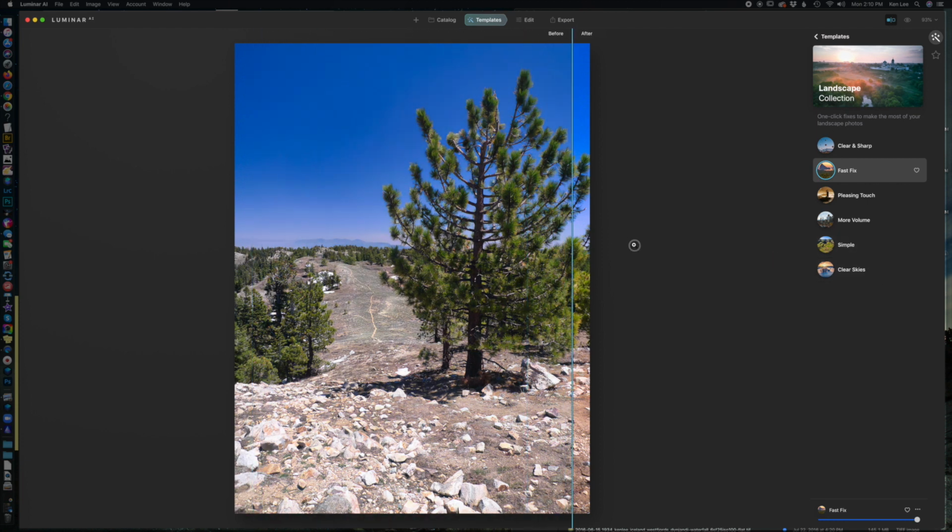And again, we can control the amount that's in here. We saw pleasing touch for a brief while. More volume. All right. And simple. And then, of course, clear skies, which we already have, so I don't know what more it could do to it, but the skies are still clear. Okay, so different looks, and these could be looks that you start with as well.